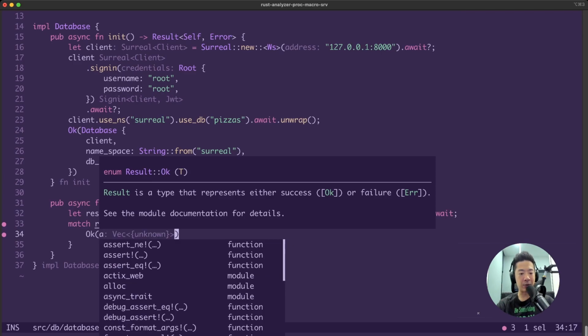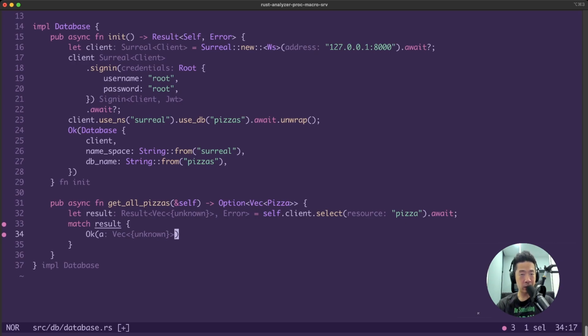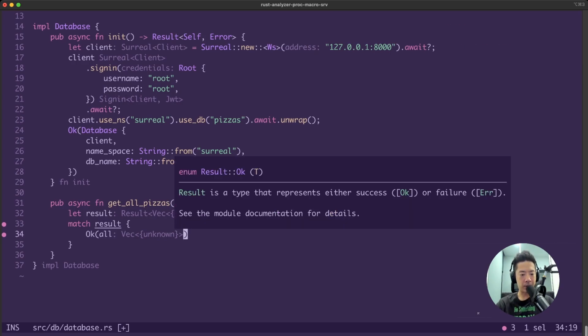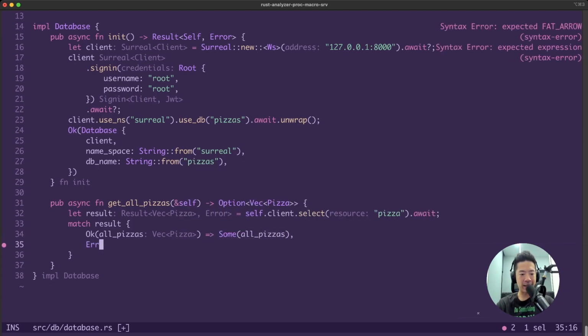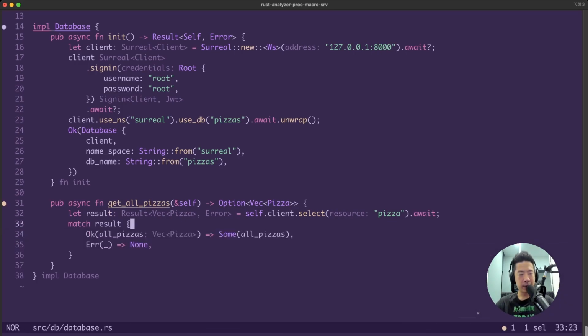Or rather, since this is using a result, it's either okay or error. So this will be using all pizzas, and we'll say some all pizzas. And if there was an error, we don't need the results, so we use an underscore to let Rust know to ignore the results here and just return none. Save that, and you'll notice that Rust is automatically able to infer that this returns a vector of pizzas.